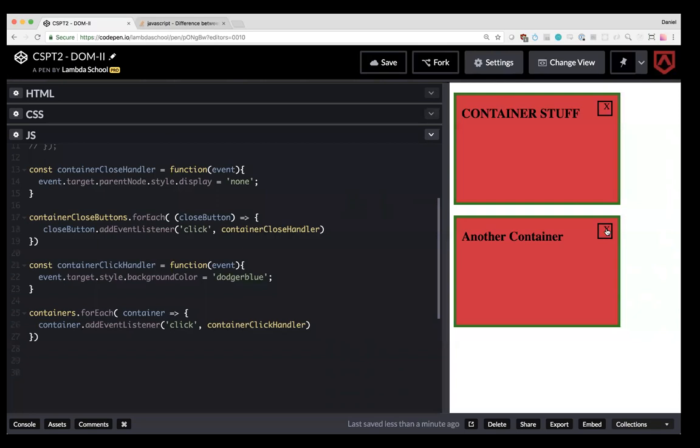So what's going to happen when I click this close button right here? Who's got any guesses what happens? What's going to change in Dodger Blue? So which one of these is going to take effect? We have a click handler happening on a forEach. We have a click handler happening on the container. Container will change. All right, let's check it out.